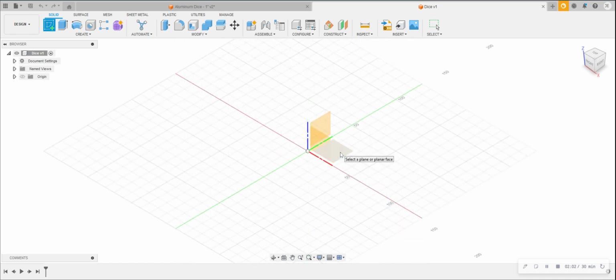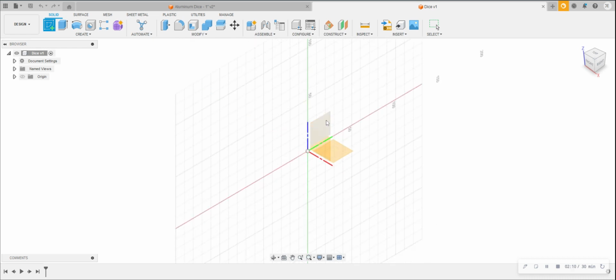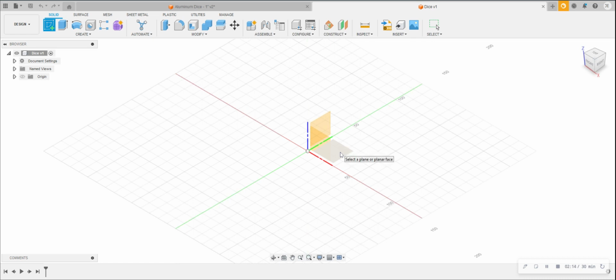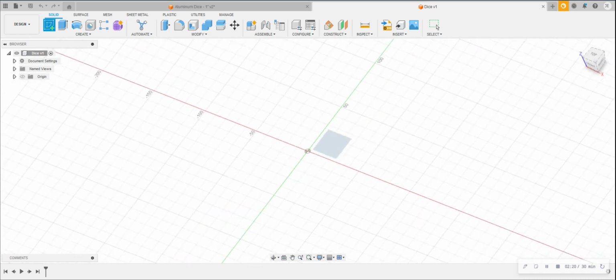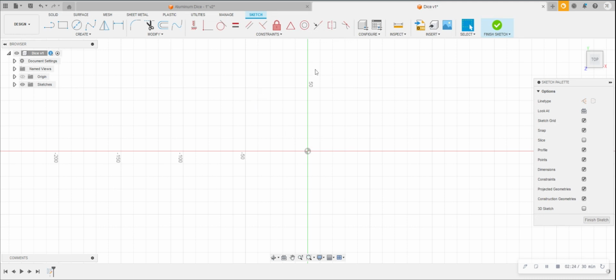If I hover over this bottom plane, the one on the ground, I can draw on that. And likewise, I could draw on this front plane or on this left plane here on the side. I am going to draw the dice on the plane on the ground. So I'm going to click that. And what will happen, and it's happening kind of slowly in this instance, is we will now get a head-on view of the plane we're working on.